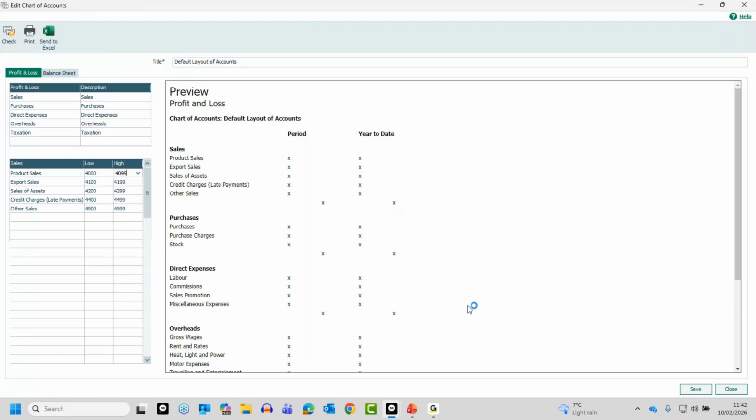So I'll just change that back. Click check. You want to save the changes? Yes. Tells me it's updated successfully. Tells me now no errors found in that chart of accounts, and that's it done.